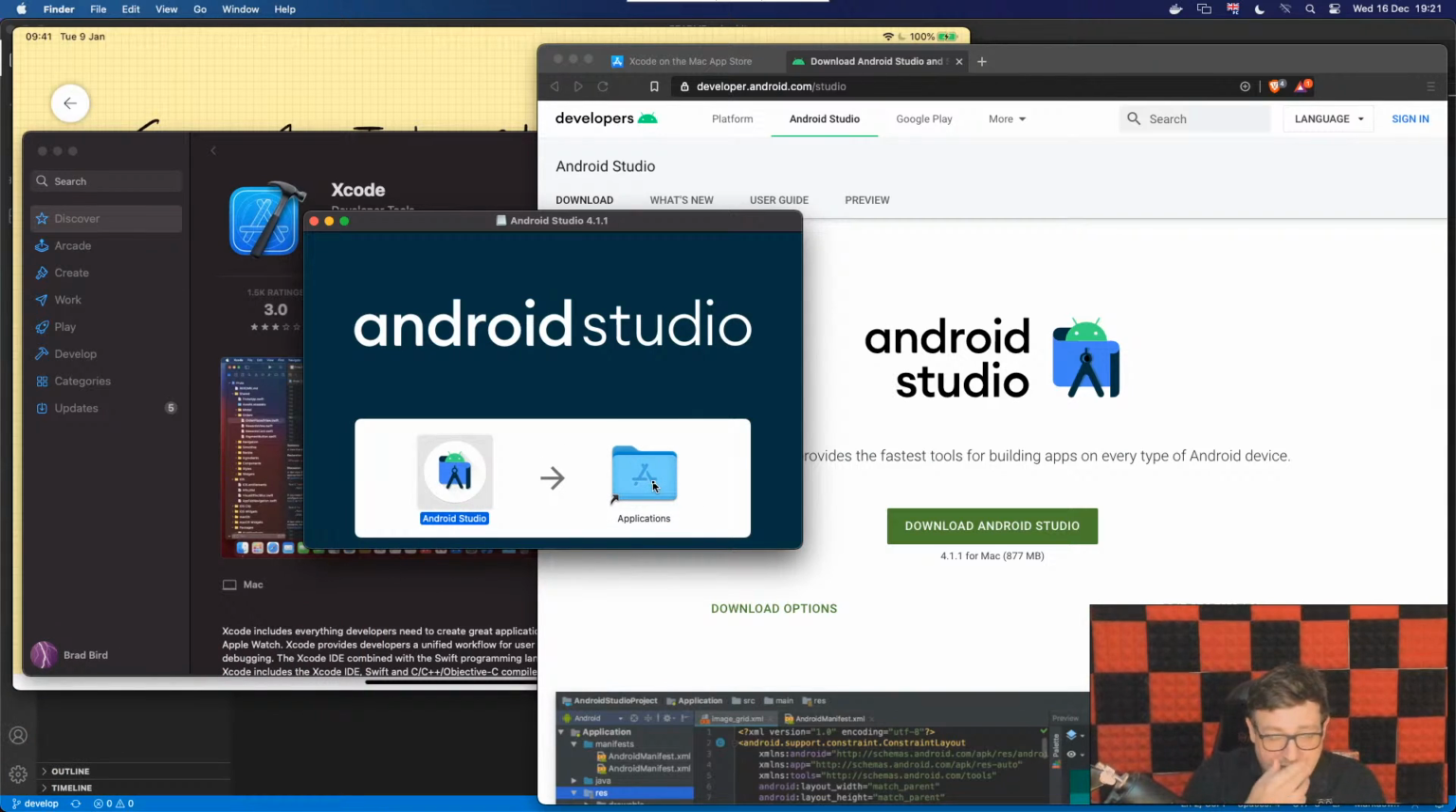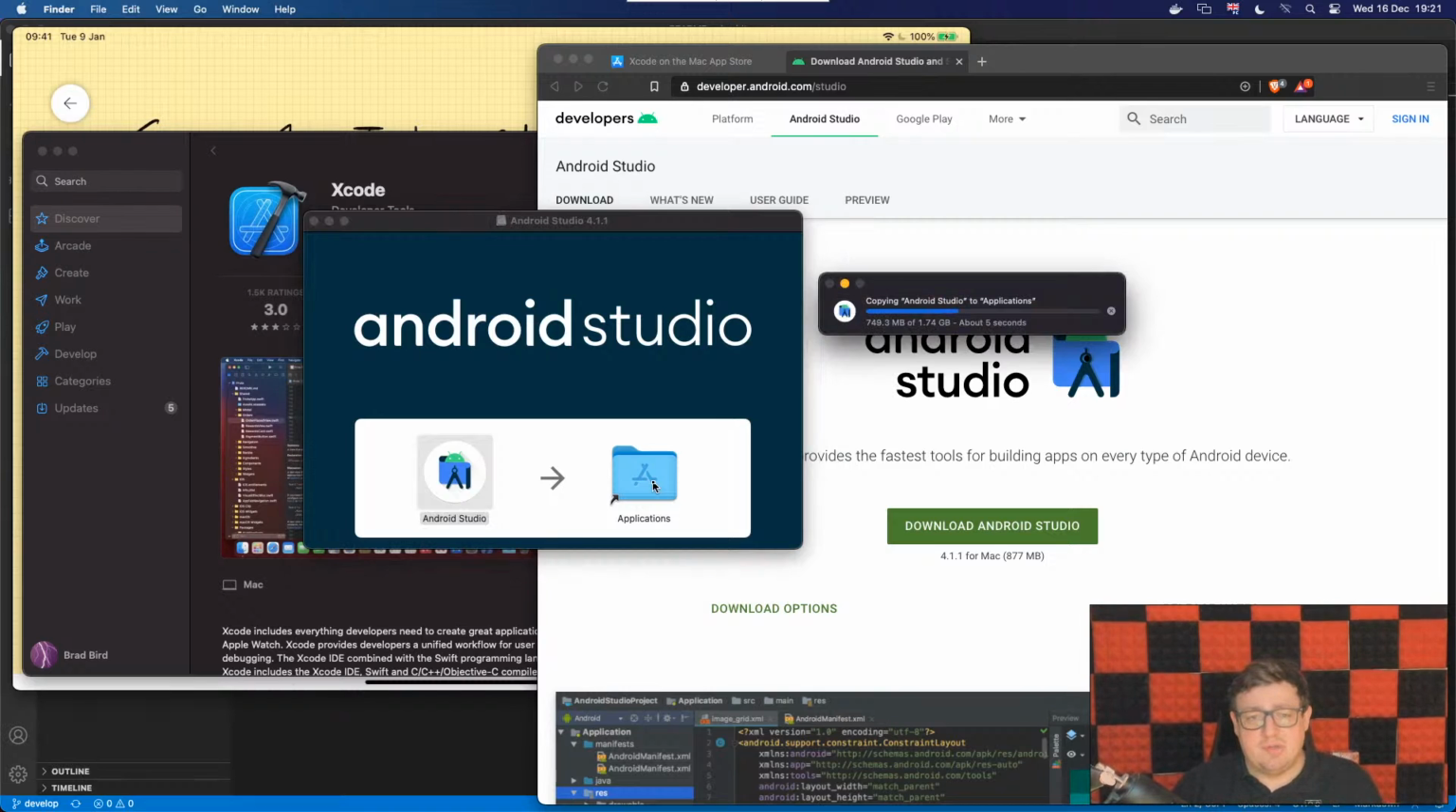So easy. It's funny because Android Studio is easier to install on a Mac than Xcode is, even though Xcode is native to Apple.